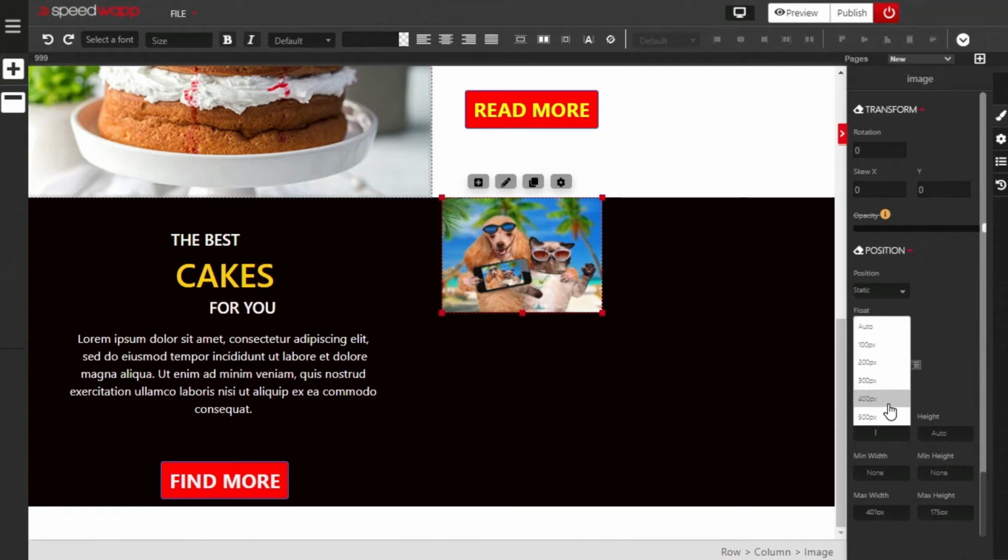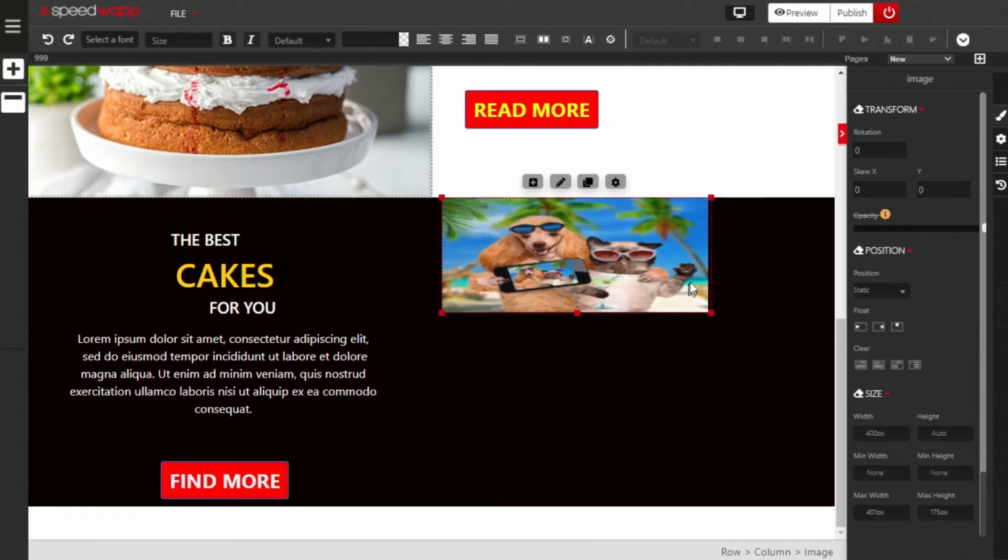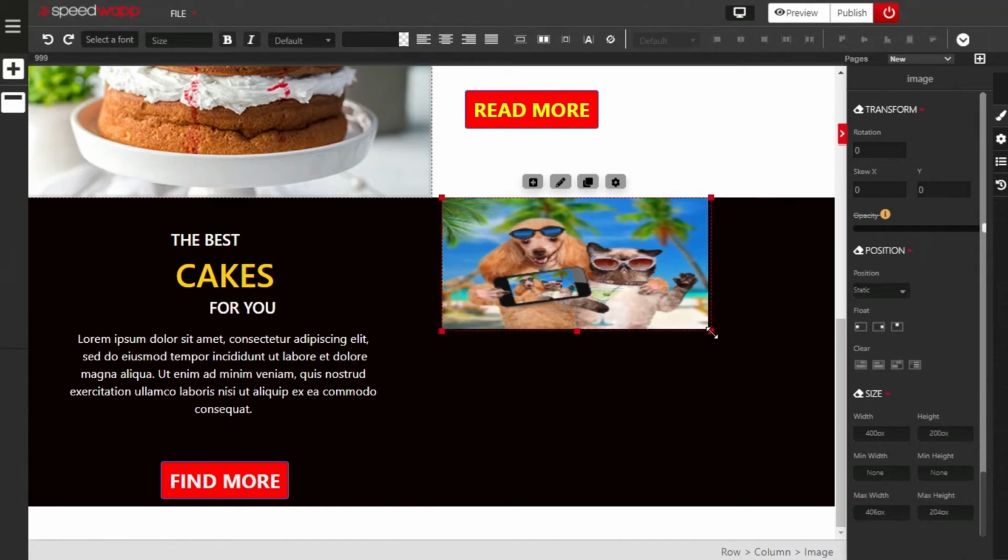So just click on 400px, and you can see right here that it has changed the width of the image for you. Now the next thing is to change the height. So let's quickly change the height to 200. So 200px, just click on 200px. Now you can come back to click on your image to resize it to fill the container.